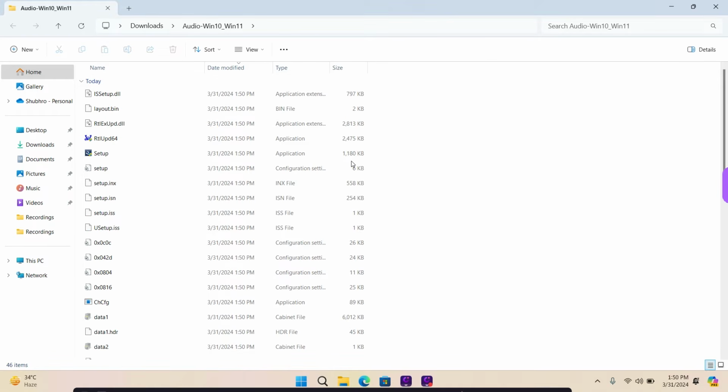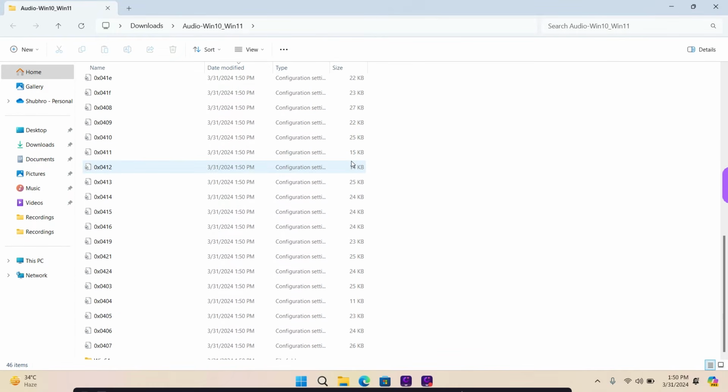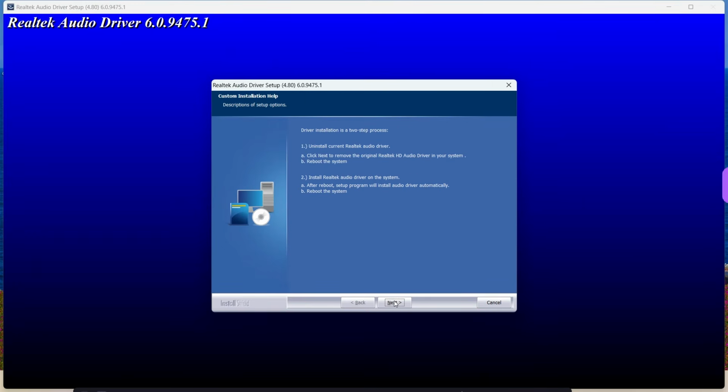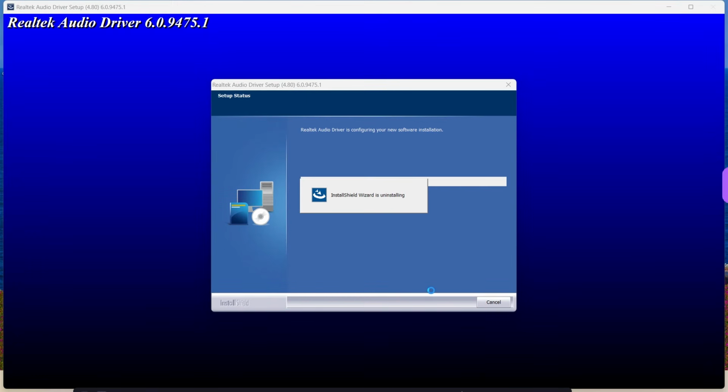Once the process is complete, open the extracted folder and search for setup.exe among the files. Once found, just double-click on it and let the setup begin. Once it starts installing, you need to click on Next to advance the setup process in between.